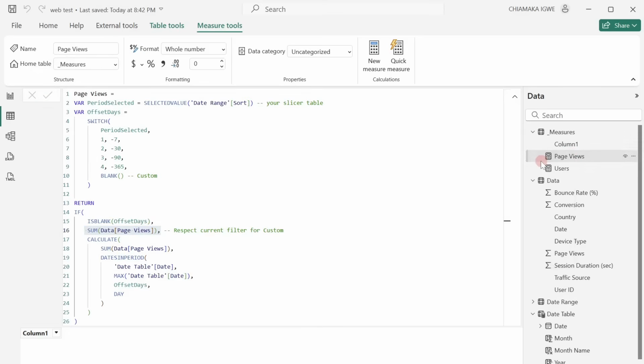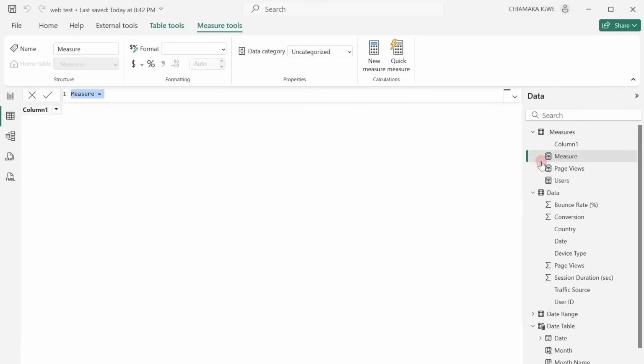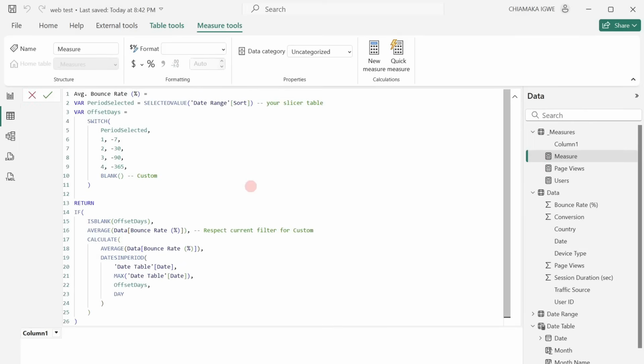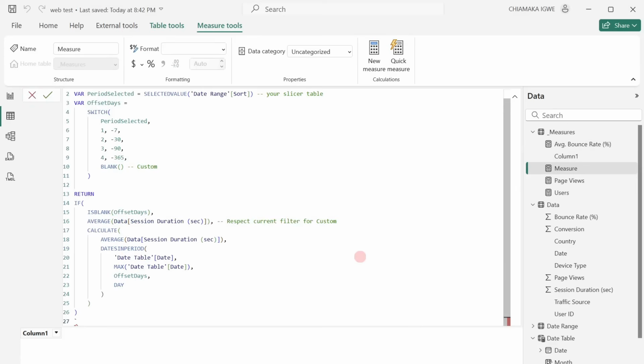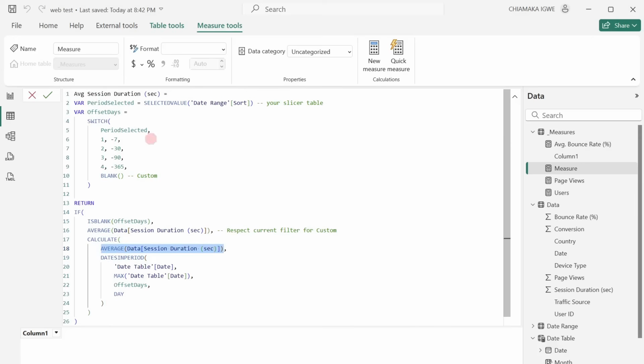Right click, new measure. So this is for average bounce rate. Just like we have been doing, you can see the average of the bounce rate column. We just replace that here in order to show for bounce rate. Then the next one is average session duration. For the average session duration, we also have the same thing similar to average bounce rate, where you just find the average of the session duration column. But we have to wrap it around this because we want the slicer to also affect it as well.